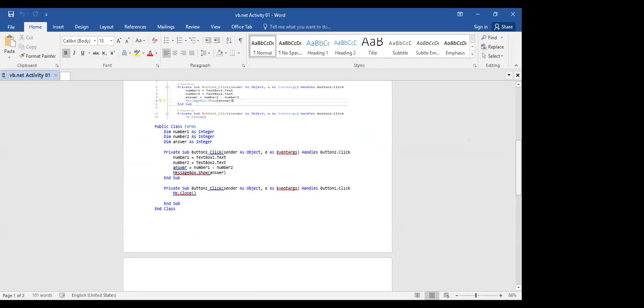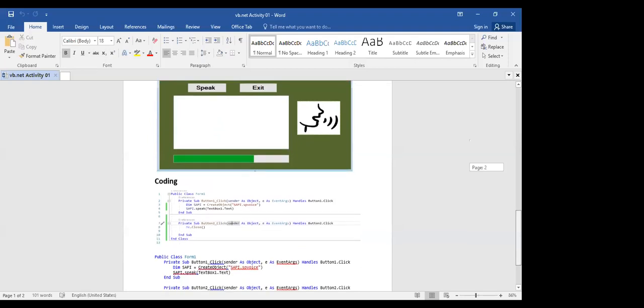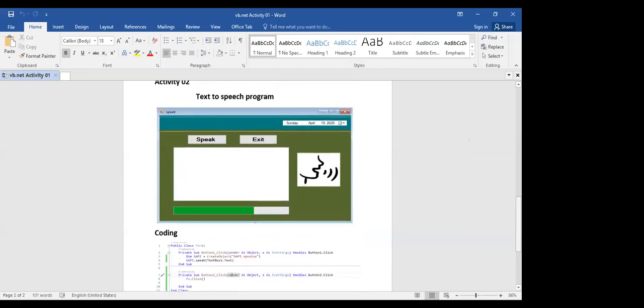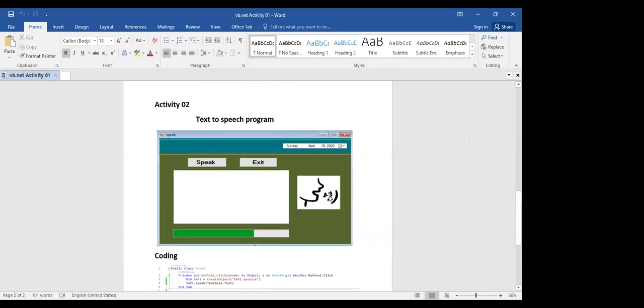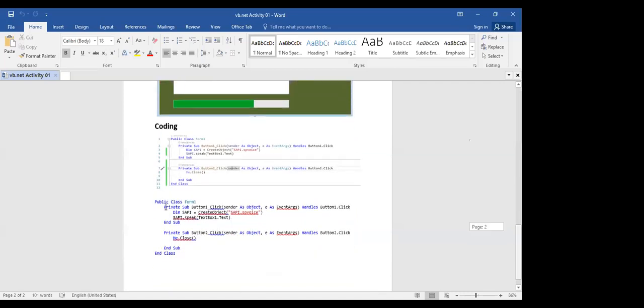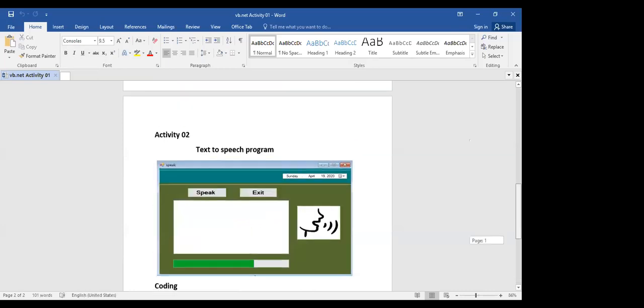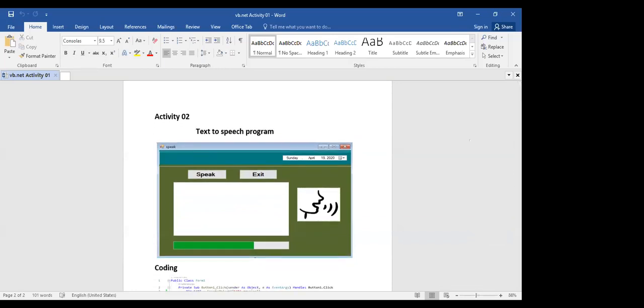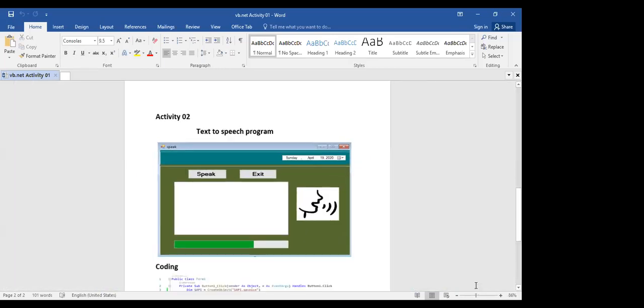Activity 2 was the text to speech program, right? So now what I want you all to do is write, as activity 2, a text to speech program. You draw this, right? After drawing, you have to write this coding. Can you see this coding which I have highlighted? This you have to write in your books, right? So can you start now? Okay.